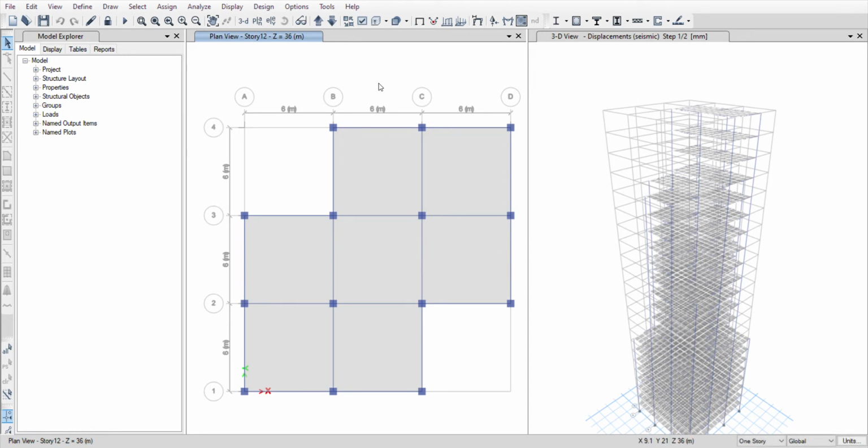Then, since we do not apply any load to the building, we can directly go to Analyze and Set Load Cases to Run. Here we set the dead and live loads to not run, because we only consider the seismic and response spectrum.